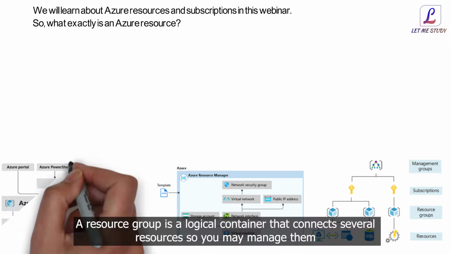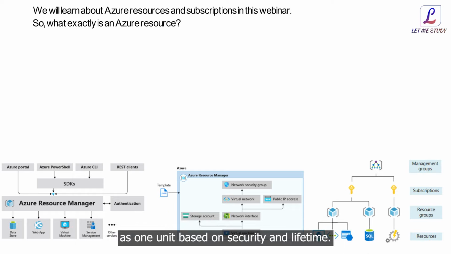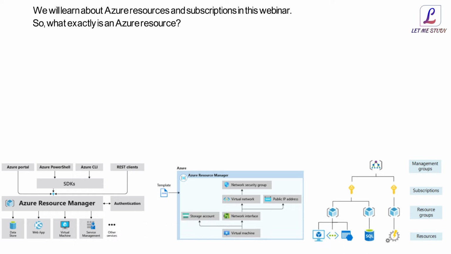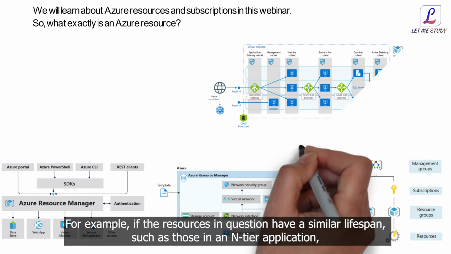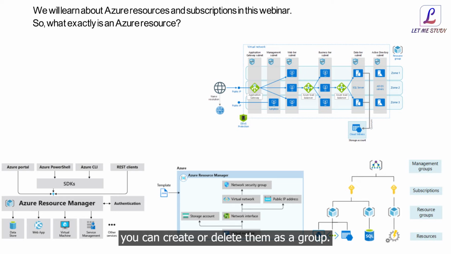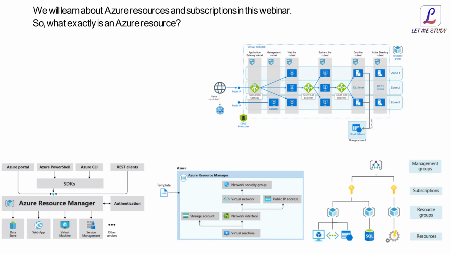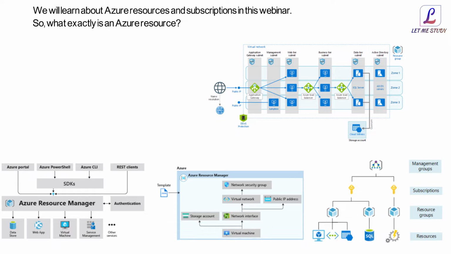A resource group is a logical container that connects several resources so you may manage them as one unit based on security and lifetime. For example, if the resources in question have a similar lifespan, such as those in an N-tier application, you can create or delete them as a group. In other words, a resource group contains all of the items that you jointly produce, manage, and deprecate.